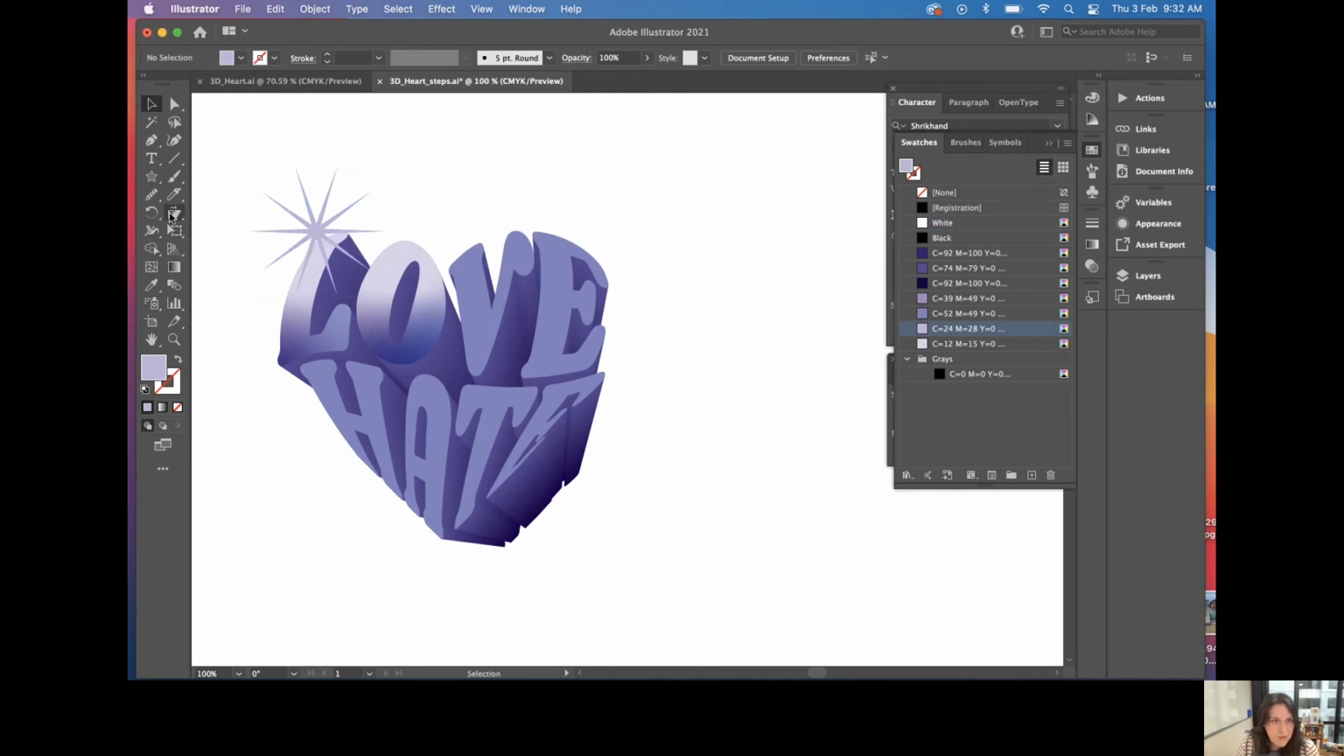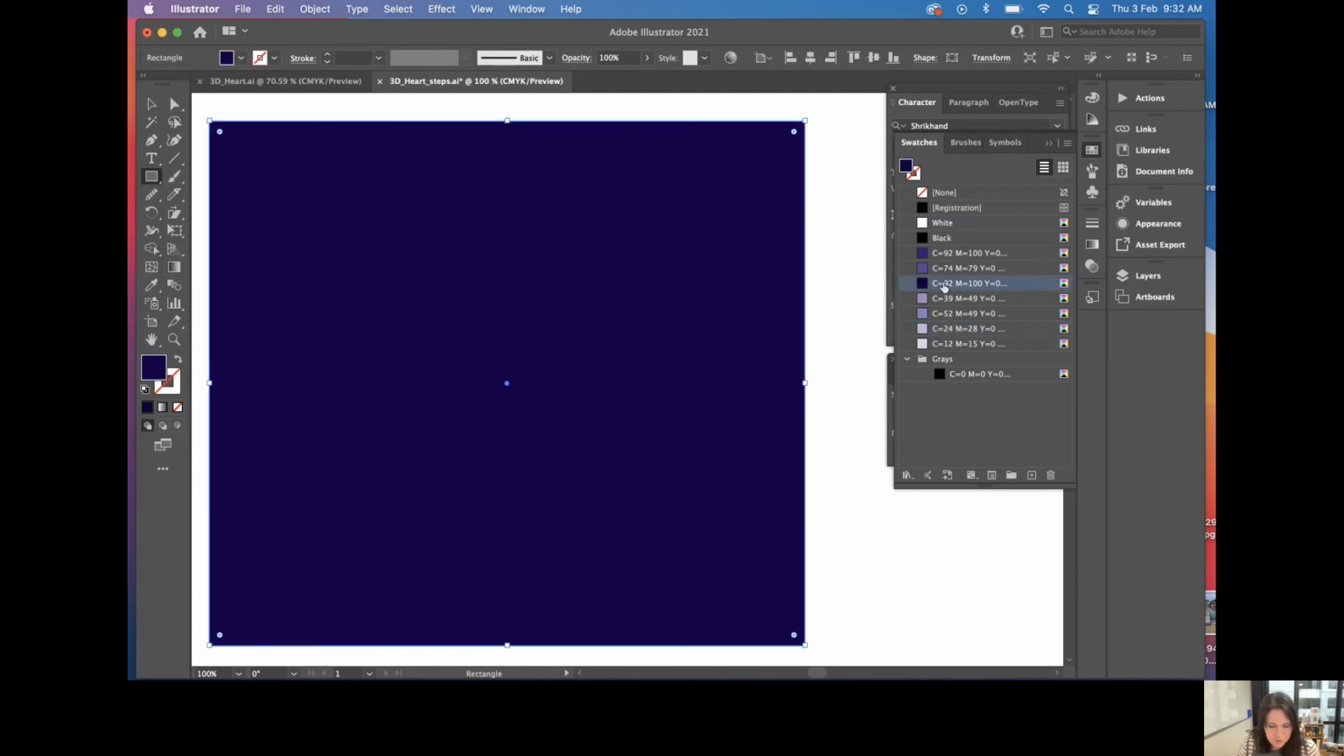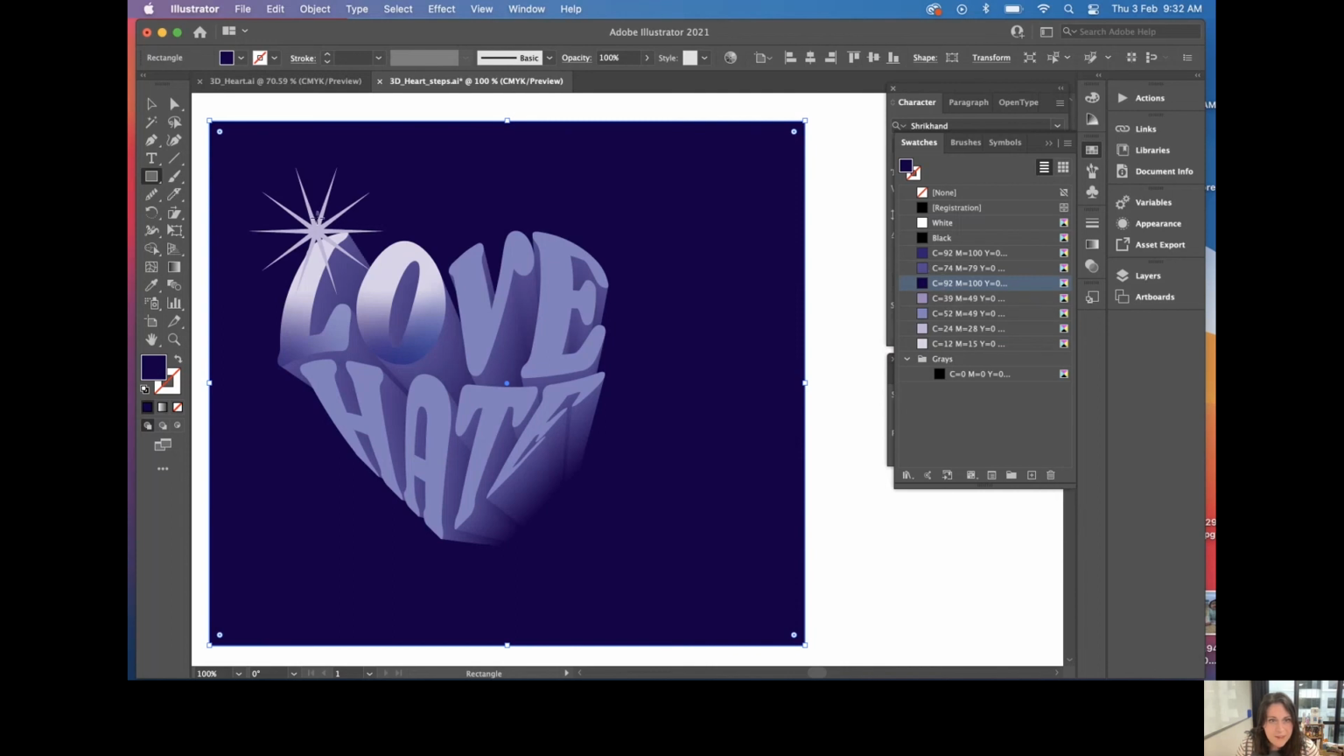but actually, let's just shove a background on so we can see it in place. So I'm just going to grab the rectangle. I'm going to add a really dark purple. I'm going to send that to the back. And then with this star, I'm going to make it white. It's quite large at the moment.